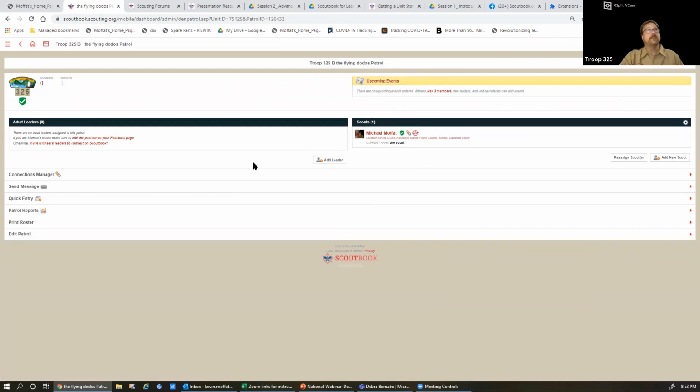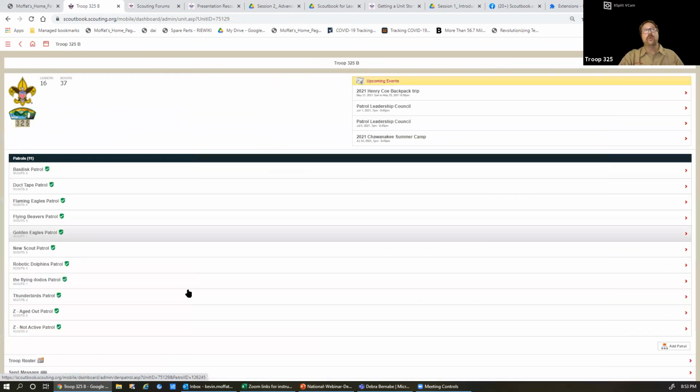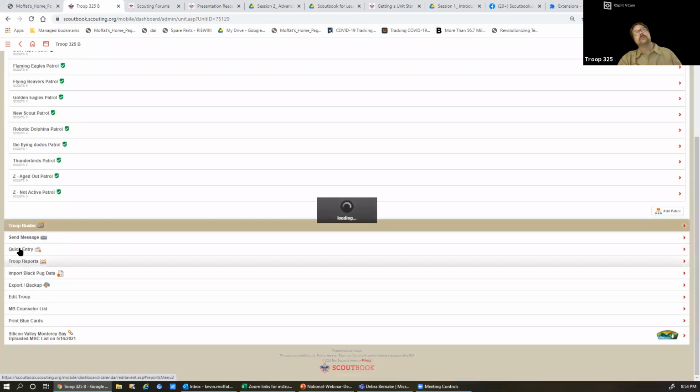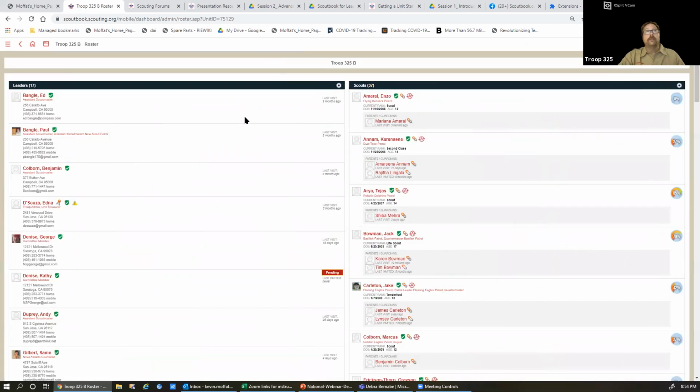No, it's any of your leaders that have the connection and full privileges. So how do you know that? That's a good question. How do you know who has full privileges? So you go into your troop roster. Depending on how big your troop is, it'll come up faster. So you've got your leaders on this side, and all your scouts over here.